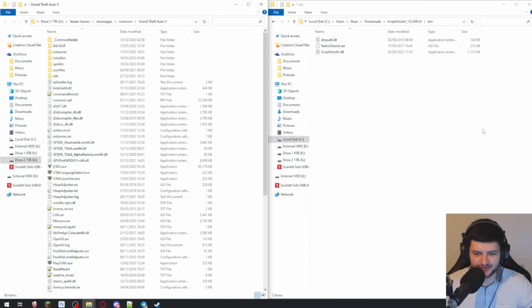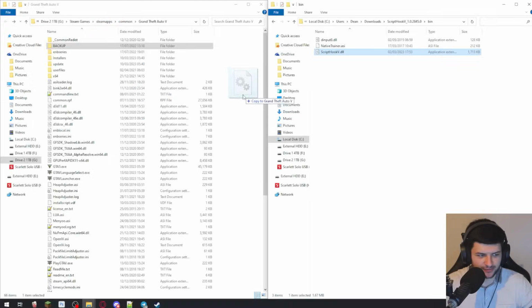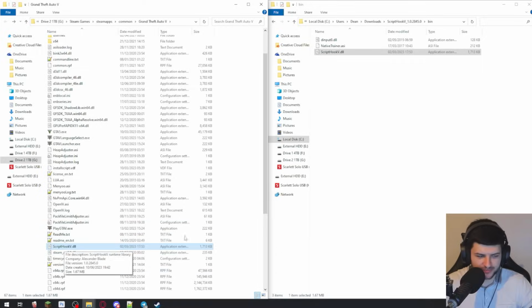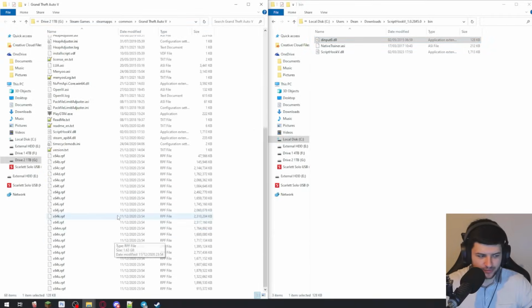For Script Hook, it's very simple to install it. All you need to do is install Script Hook by dragging it into the GTA 5 folder and just put it into your base folder. And we also want to do the same with this dinput8.dll, and now we've dragged those two in.